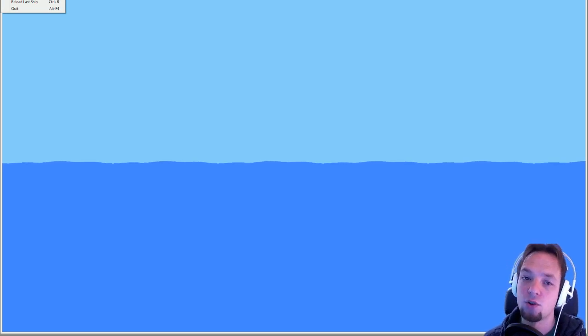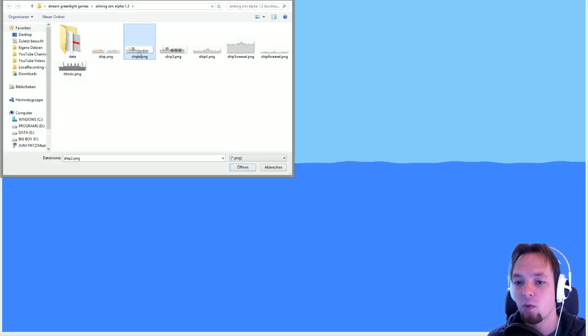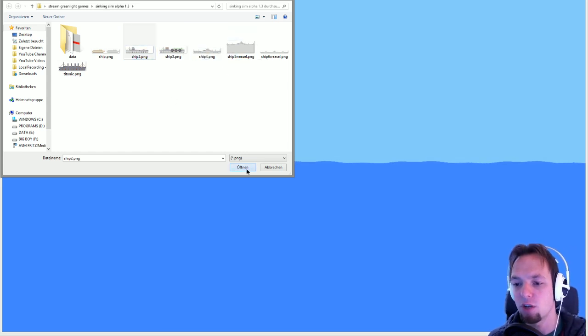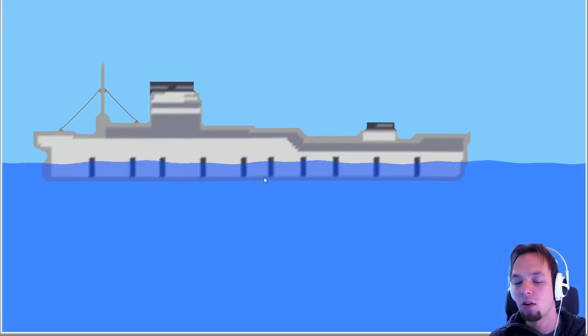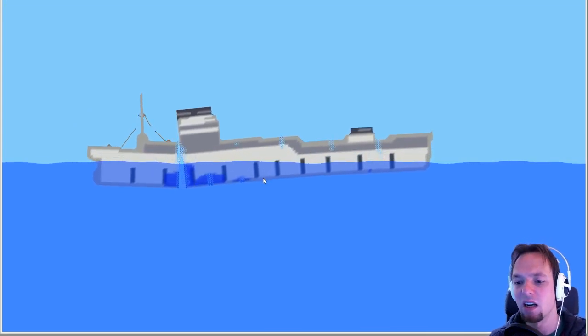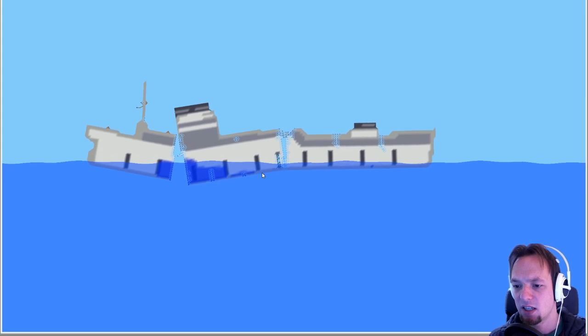So anyway, first of all, you load up your ship with File, Load Ship, or Control O, and you can select one of these PNG files from your folder, like ship 2. And there we go, it loads up and starts to break apart. Great success, Weasel. That's an awesome ship.